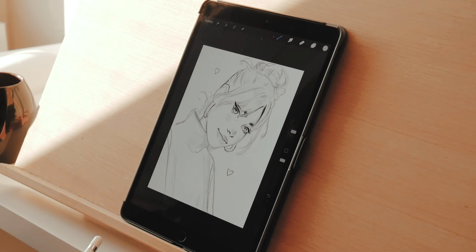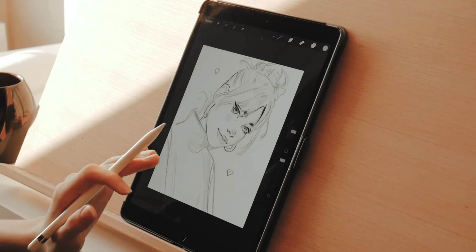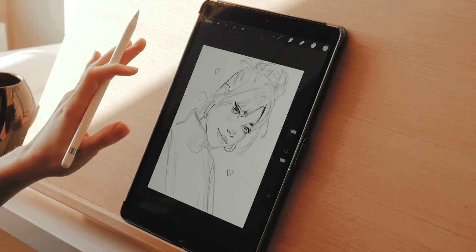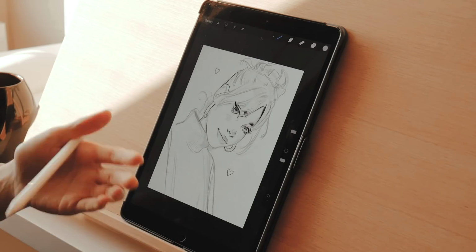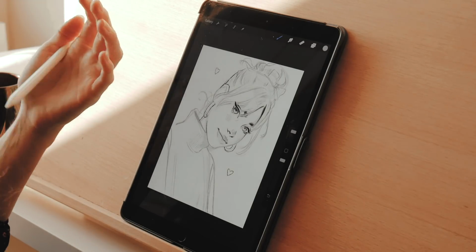After I do this layer, it's time to add the flat colors underneath the sketch, work with the sketch a little bit, and then paint on top of everything to create the final painting. So let's get into that.